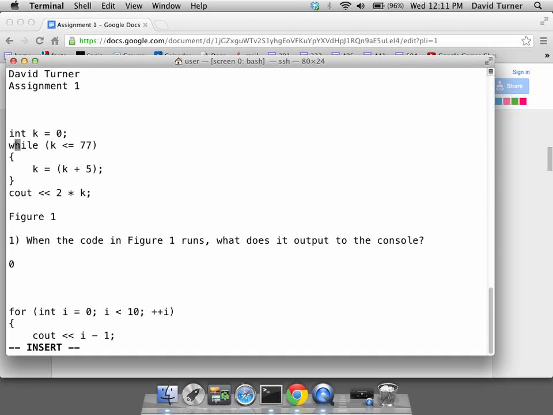And there's a single statement to repeat. So after we execute those statements, we need to check the loop condition. Now we compare k to 77 again, but k is now 5, so the loop condition is still true. And so k is growing here. Eventually k will exceed 77, and then we will print 2 times whatever k is. So what's the answer here?